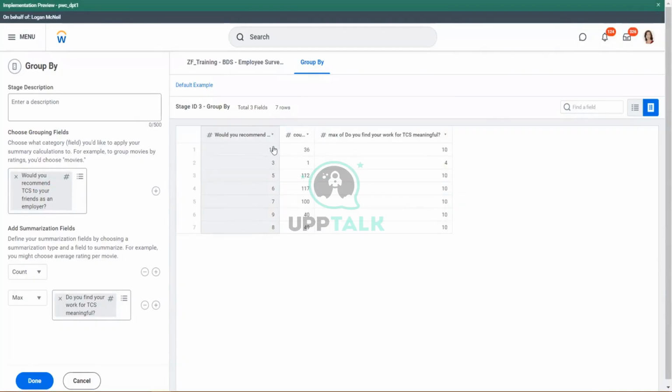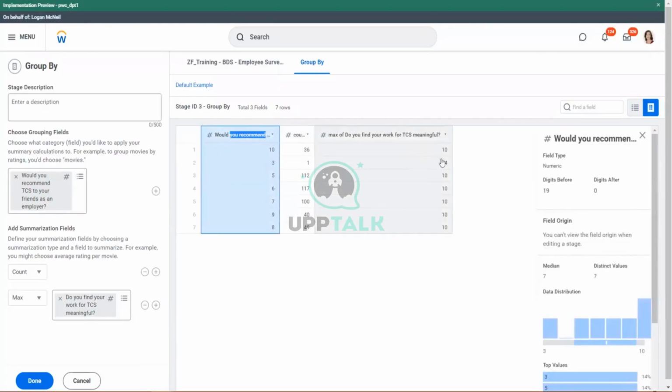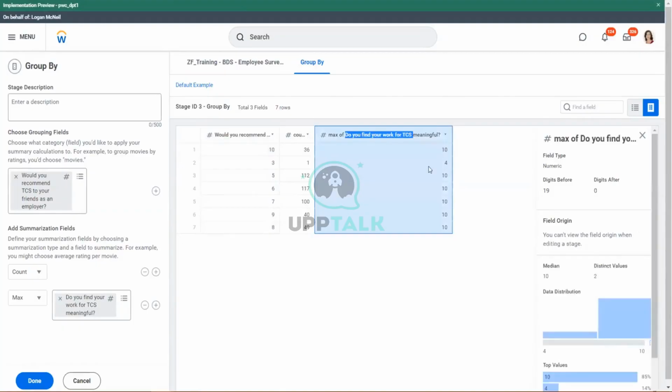Out of that, the maximum for this component is 10, right? Makes sense. There is only one row which has the value of this cell, and for that, the maximum is 4 for this particular question. It is basically giving a summarization. It is basically checking data in this cell.